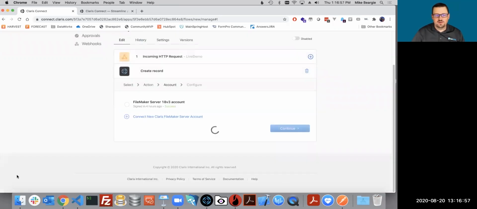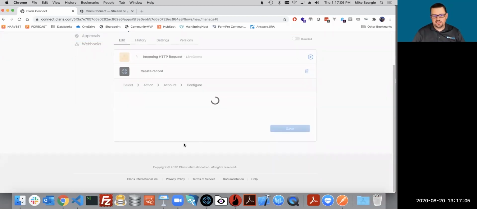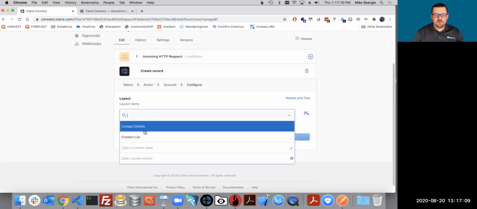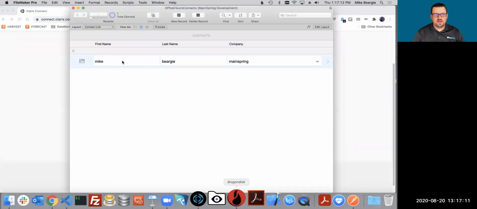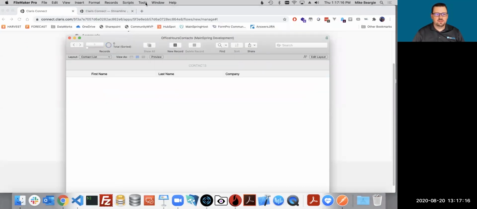So I'm going to say create a record. I've already connected my FileMaker server, so I can select it here. And that connects me to a specific file. So I'll choose a layout name here. And by the way, this is the file we're dealing with right here. I'm actually going to delete that record in here because it actually sent it in.